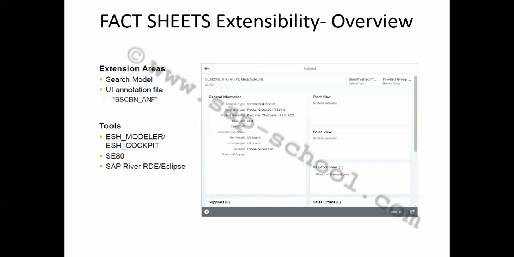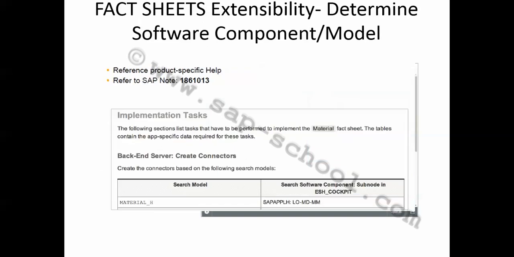The annotation files exist on the front-end server and can be accessed through the ABAP repository transaction, which is SC80. The files can be modified directly in the ABAP repository or by using tools such as the SAP River Rapid Development Environment, which has templates that allow for easy modifications.